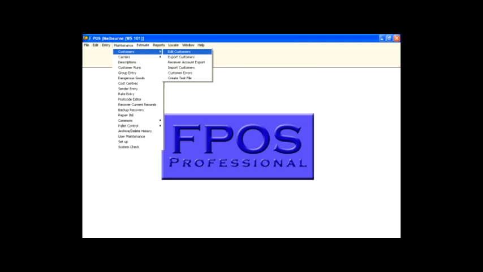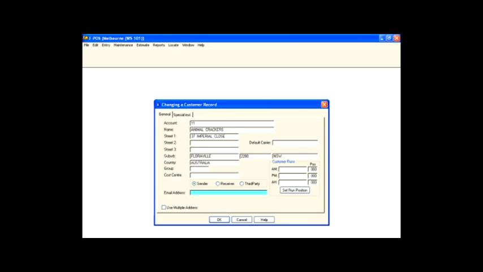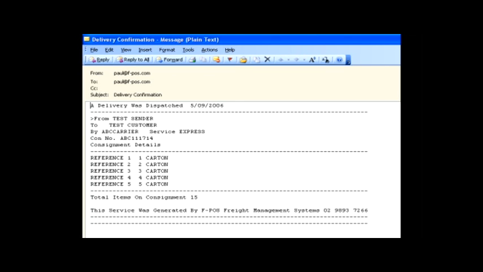Extra benefits provided by the F-Pos system allow for an advanced shipping notice to be emailed at the time of dispatch to clients, advising them that the goods are en route by certain carriers and the expected day of delivery, giving full shipping details.